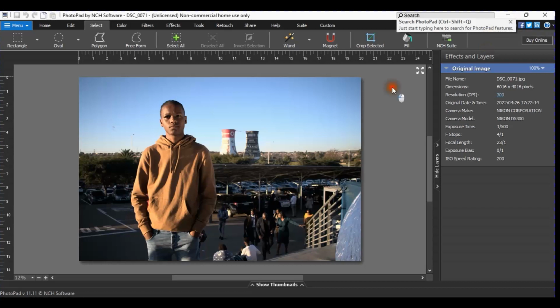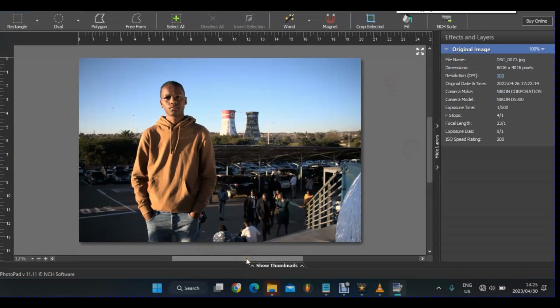And today, guys, I'm back with another course. In this course, guys, I'll be teaching you how to remove a background on any picture using PhotoPad. So this course is specifically focusing on background removal on images. Yes, we are focusing on removing background on any kind of image.